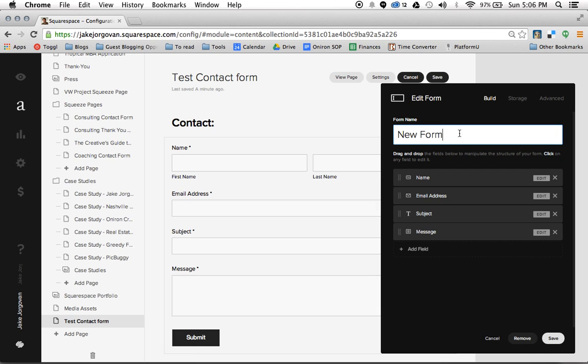So here you have the opportunity to name your form, and really this is completely up to you. Whenever an email comes through to you as a result of this form, this is what it's going to be called, but other than that, the form name doesn't really matter. So we're going to say test contact form as the name of the form.